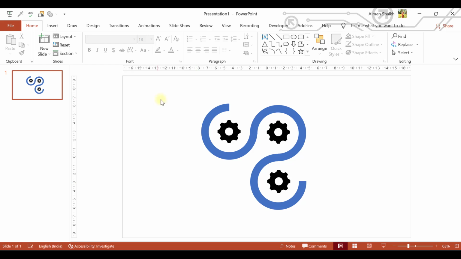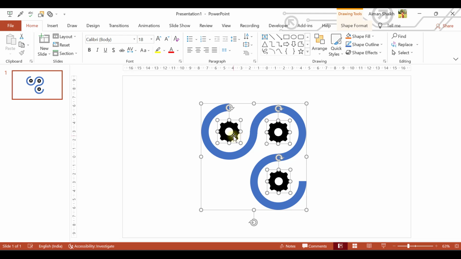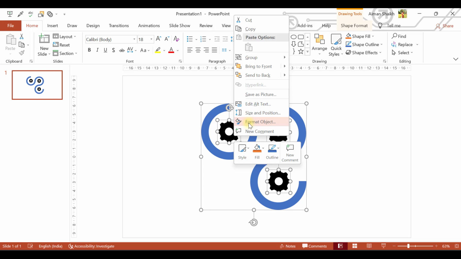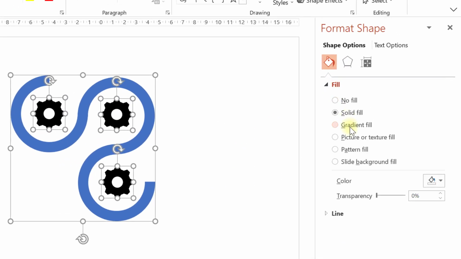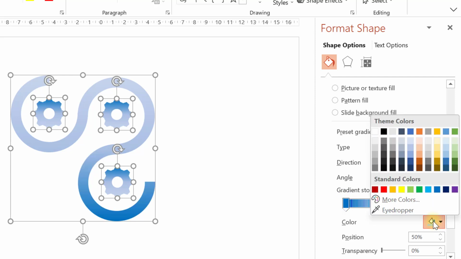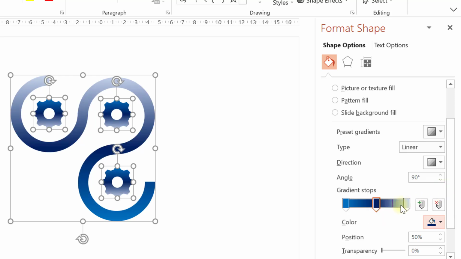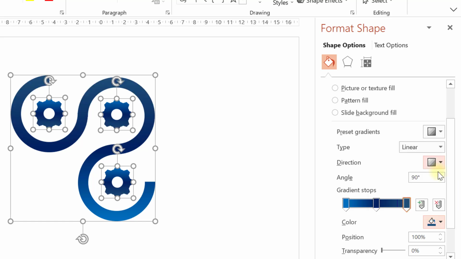And now it's time to change the color of this. So we will be applying gradient fill, and I have selected all the objects and I'm going to format shape object, and in the fill let us select a gradient fill where we will have three color shades. So I'll delete this, and for the first one let us select this blue color. For the second one let us select this darker one, and for the third one let us again select this blue.